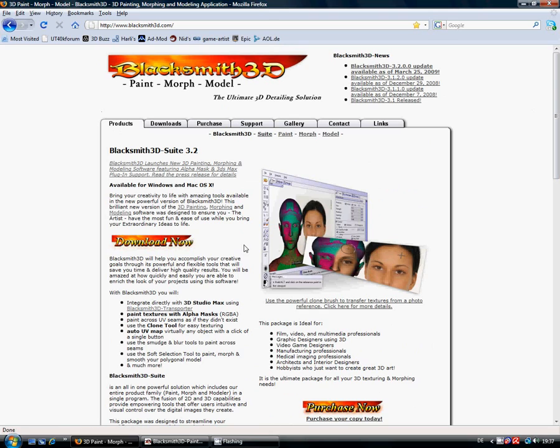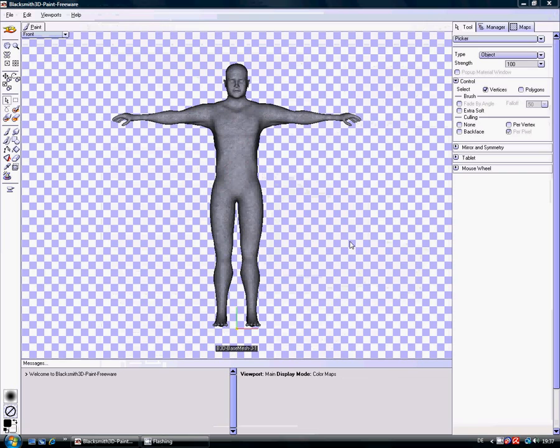But I say you get the download, you get the trial version, but the best thing, well, I won't say the best thing about it, the bit that I like about it is you get unlimited use of this paint program. Right, so let's just close that down here and let's get into this paint program.